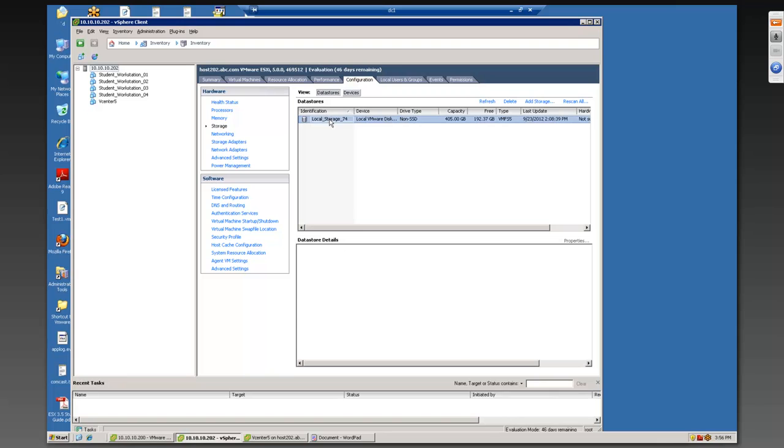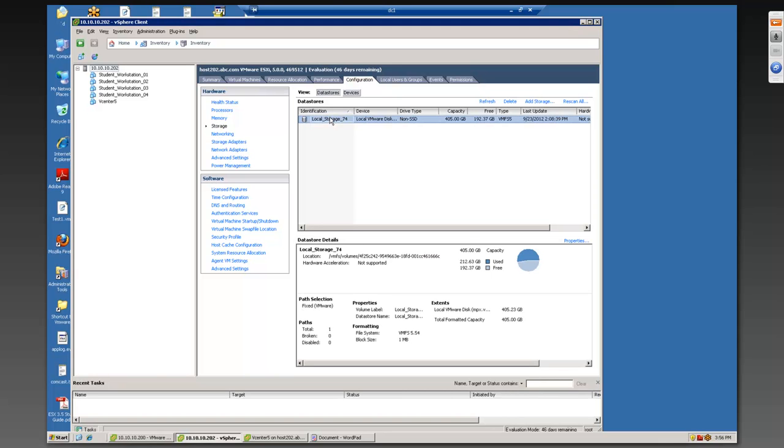Storage is basically called data stores. When you configure a data store, if you click on it, you can see the data store. If you look here, you can see that it is formatted with the file system VMFS 5.54. This is the latest file system. This is ESX 5. Again, that's an important point. From ESX 5 onwards, the version of the file system is 5.x and above.